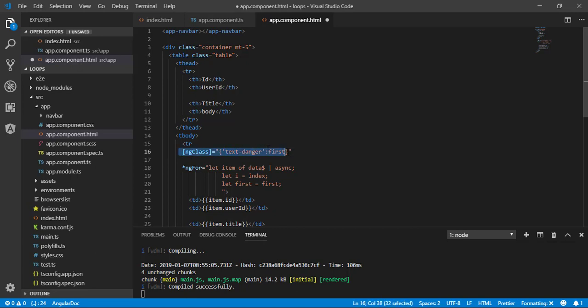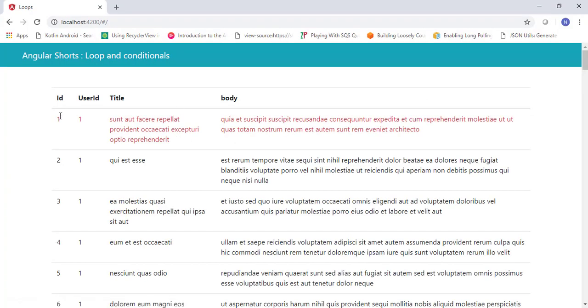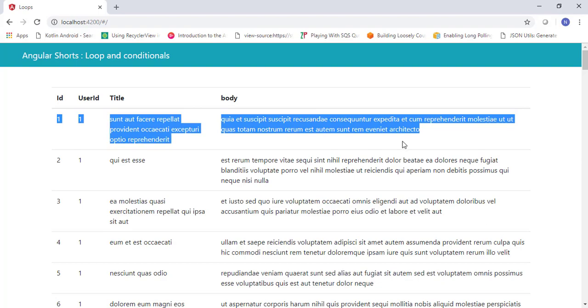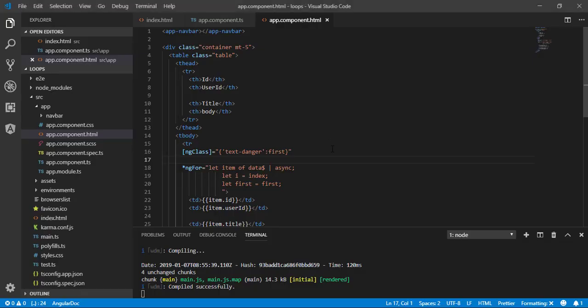If you're not familiar with ngClass or the different ways of applying it, don't worry, we'll have a different video on it. For now we can think of it as: this is the name of the class and this is the condition whether we want to render it or not. So let's save this. So we have the first element in red color. Quite easy, right? Okay, the same way we have the last element.